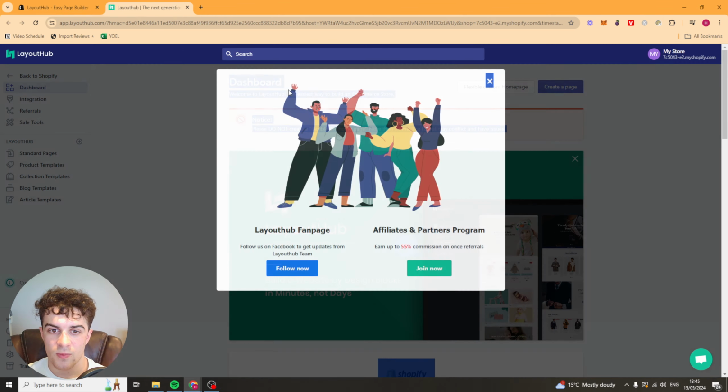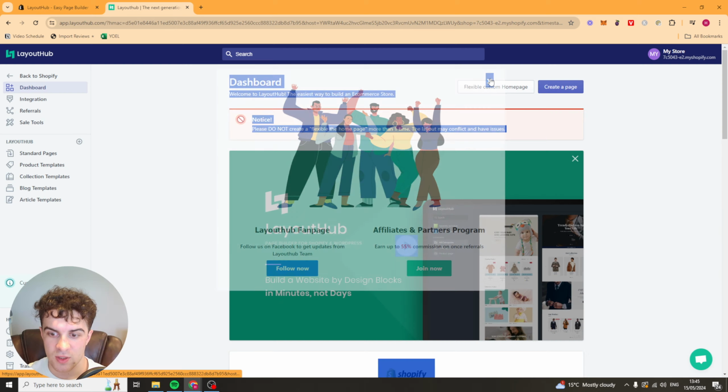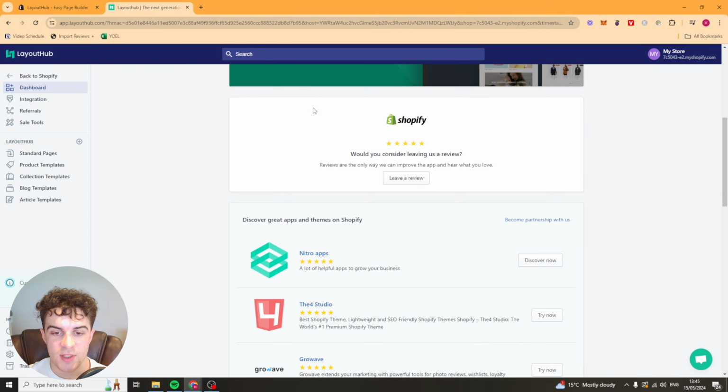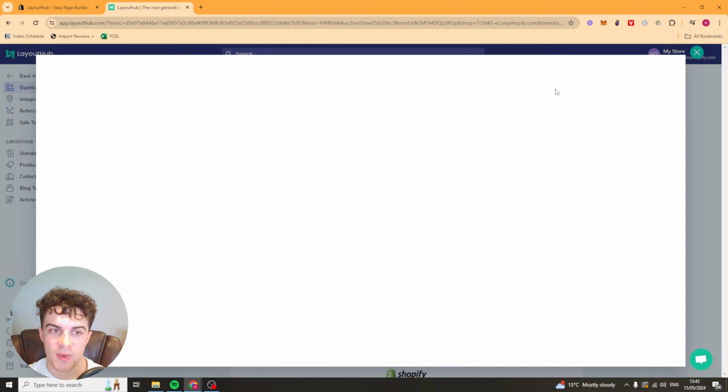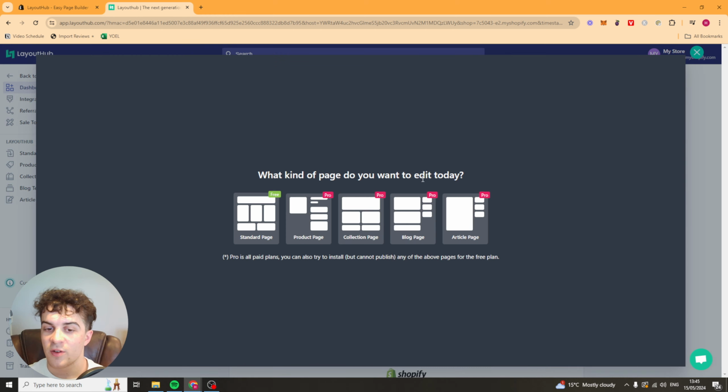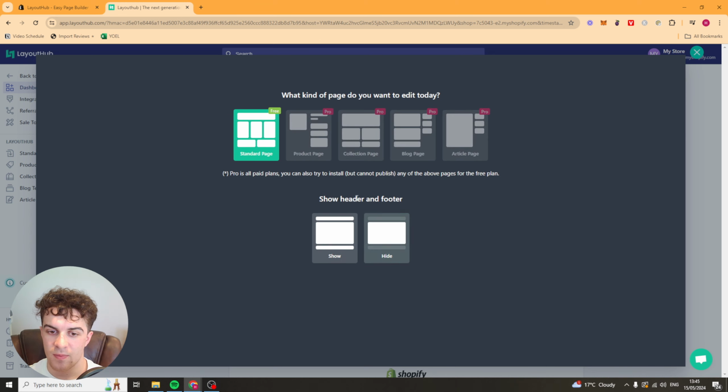Cool, so we can see first of all they've got some stuff here. They have a few notices, like a warning: do not create a flexible homepage more than once. So okay, cool. The first thing we're going to want to do is create a page here, and we can pick what kind of page we want to create. We've got a standard page, product page, collection page, blog page, or article. For me, I'm going to create a standard page.